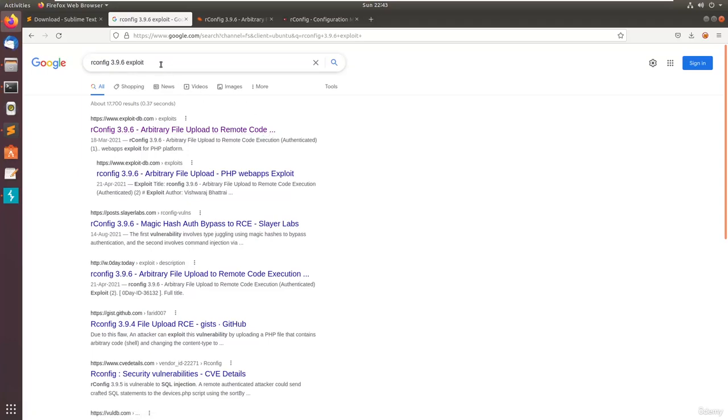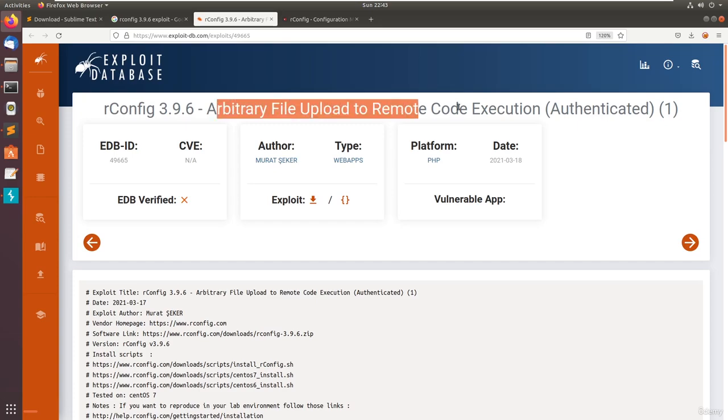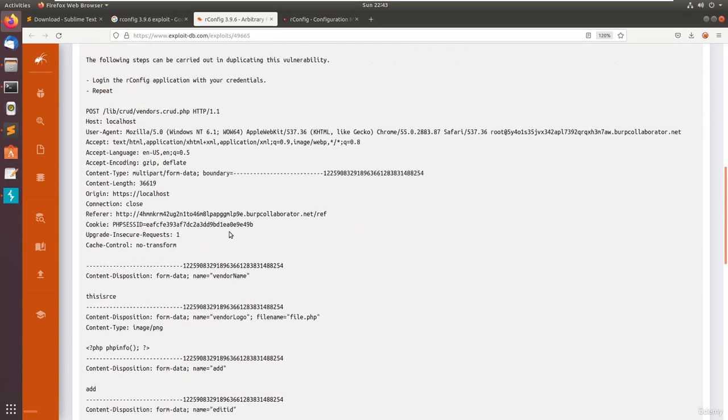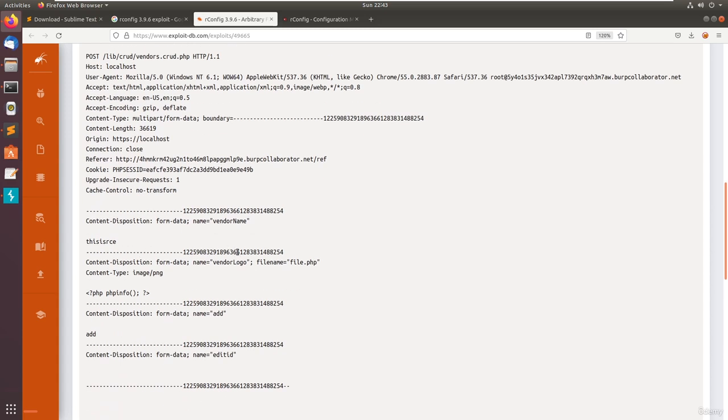So in this video we'll be taking a look at this rConfig 3.9.6 file upload exploit. You can see there are two exploits for the same version. If you go to this arbitrary file upload to RCE, you can see this is a normal POST request to lib/crud/vendors.crud.php. The CRUD is the operations create, read, update and delete. So we'll be creating a new file named file.php, and it contains our PHP payload.